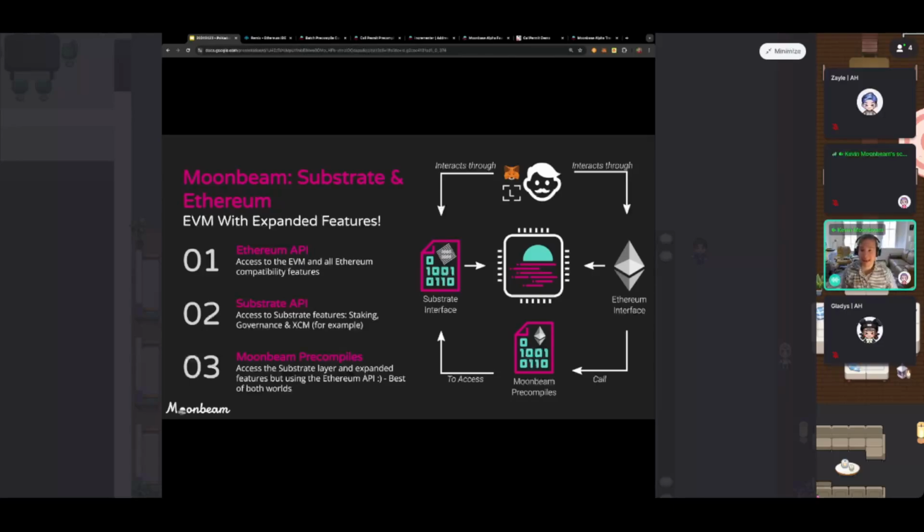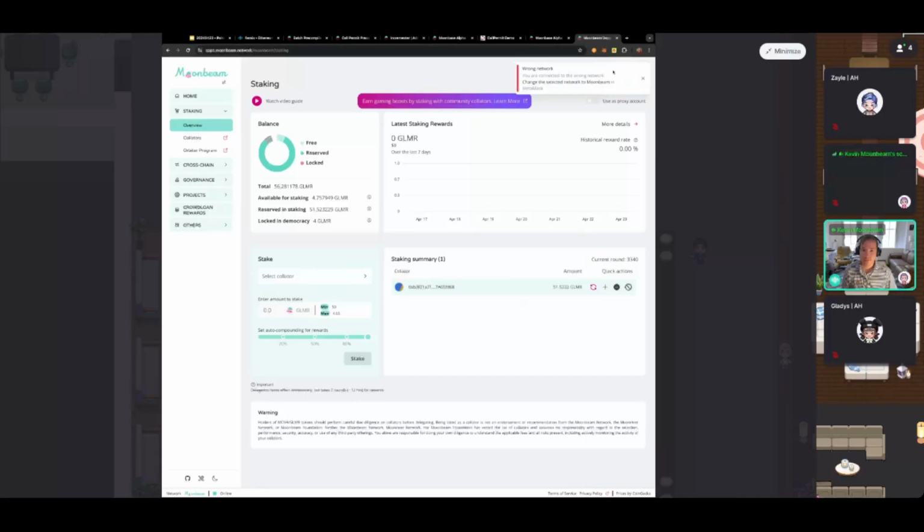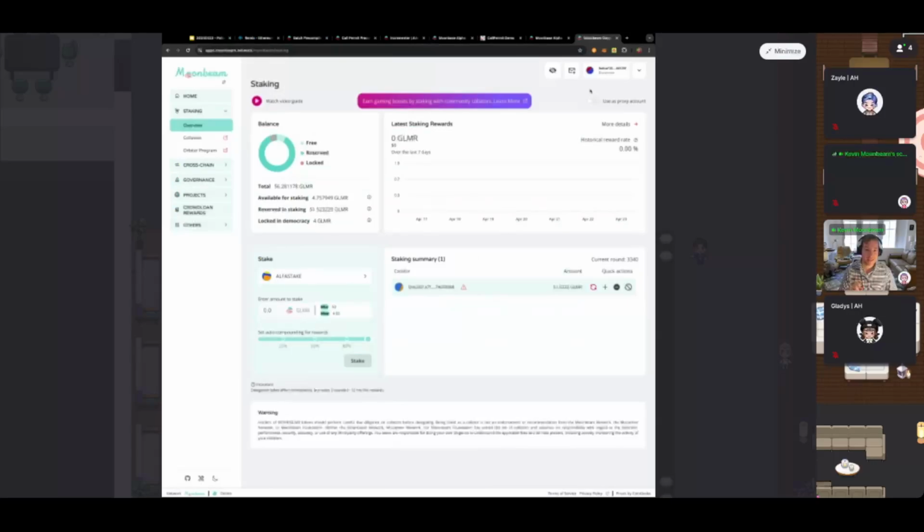What I mean by that is, if I just go to apps.moonbeam.network, we have a staking dApp here, and this works with the staking precompile. This is a web app, and so it doesn't have a smart contract here, but rather whenever you want to stake, for example, and you press stake here, it's going to submit a transaction to the staking precompile.